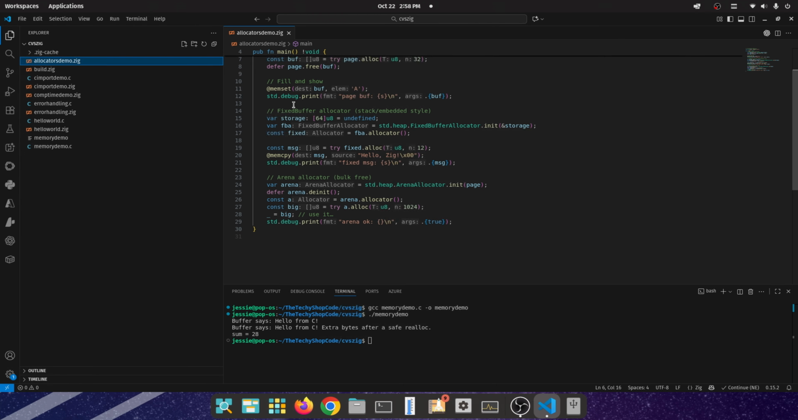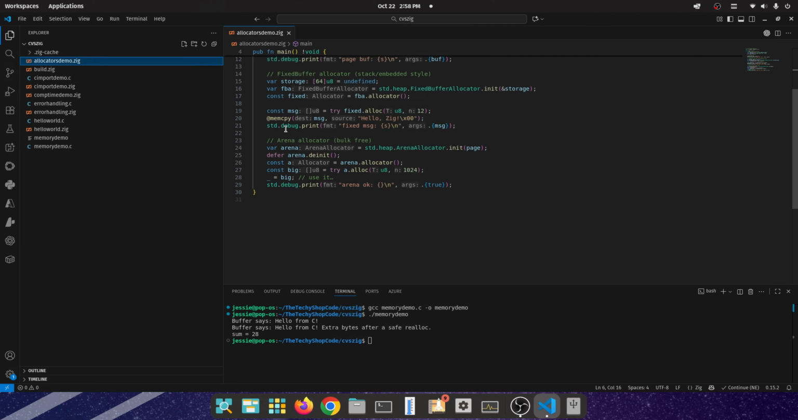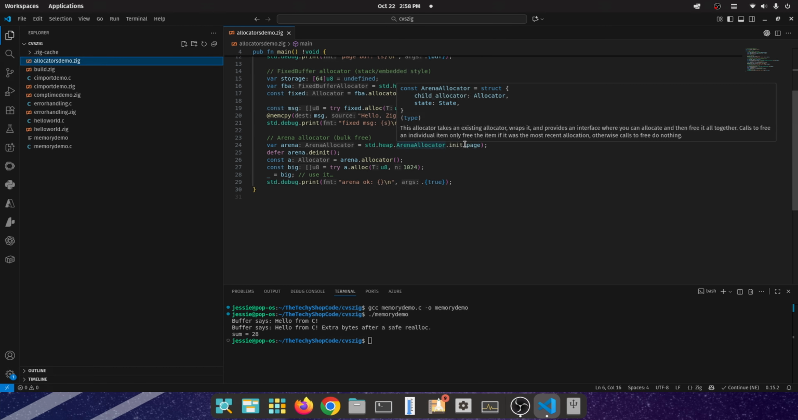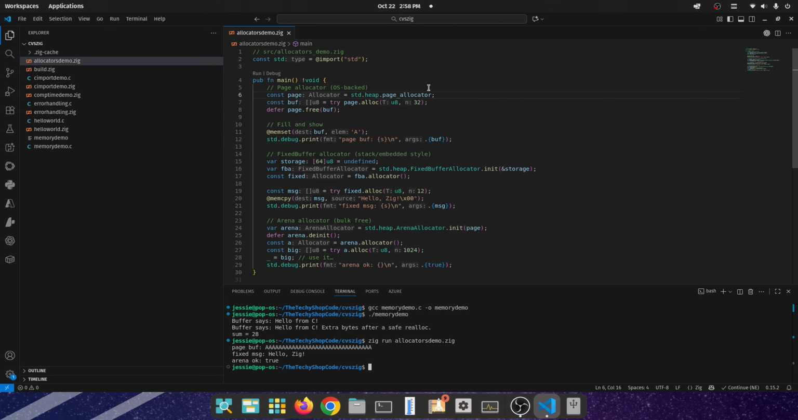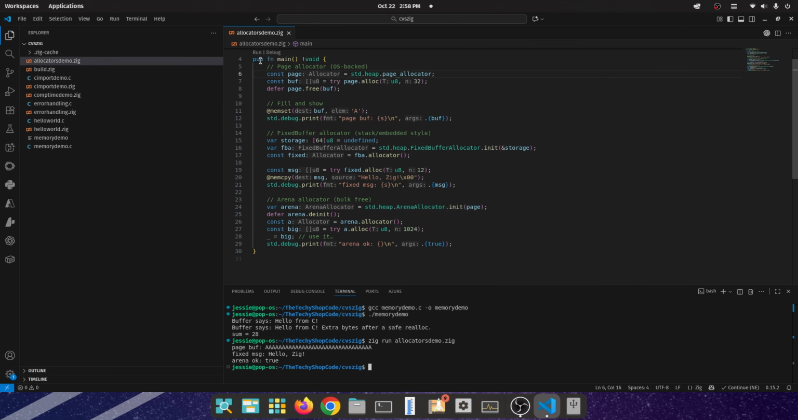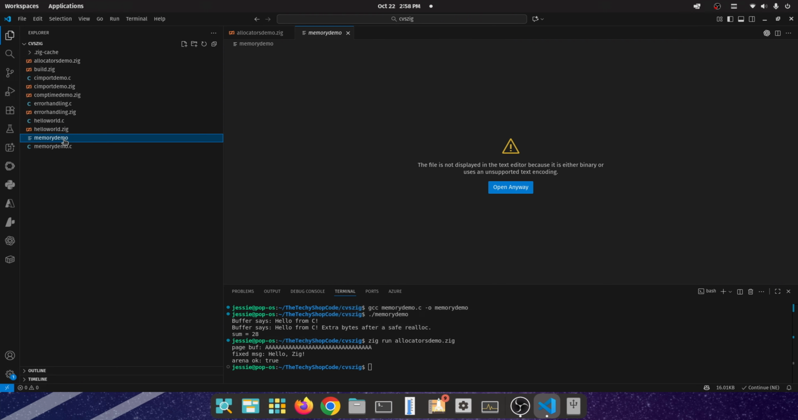You have a fixed buffer as well. So I suppose you can't really expand that. Then you got our arena allocator, bulk free, right? And you can see these are all, if we do a zig run on this, we can definitely do a zig run on that. You can see all those work perfectly fine. This one's just a bunch of uppercase A's because that's the element we filled it up with. So yeah, so that's allocators, right? It works roughly the same. You allocate memory, you free up memory, etc. So that's that. So those are really all the C related stuff.